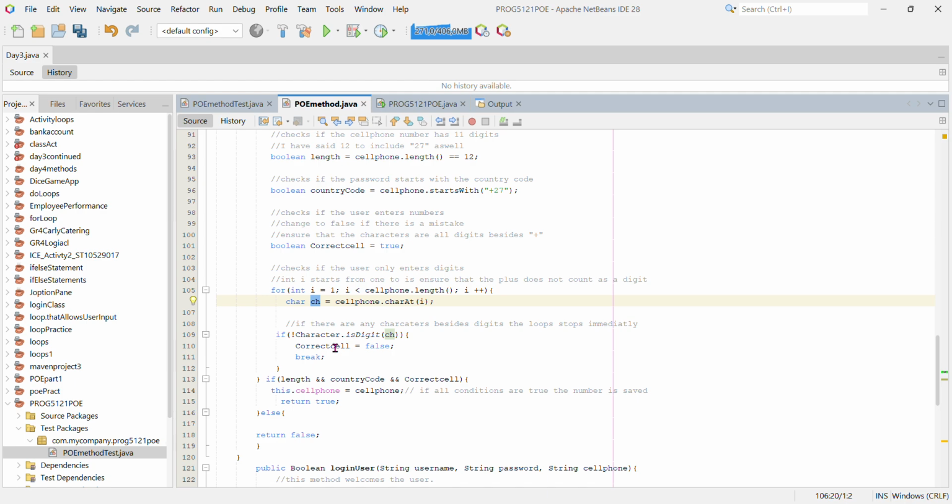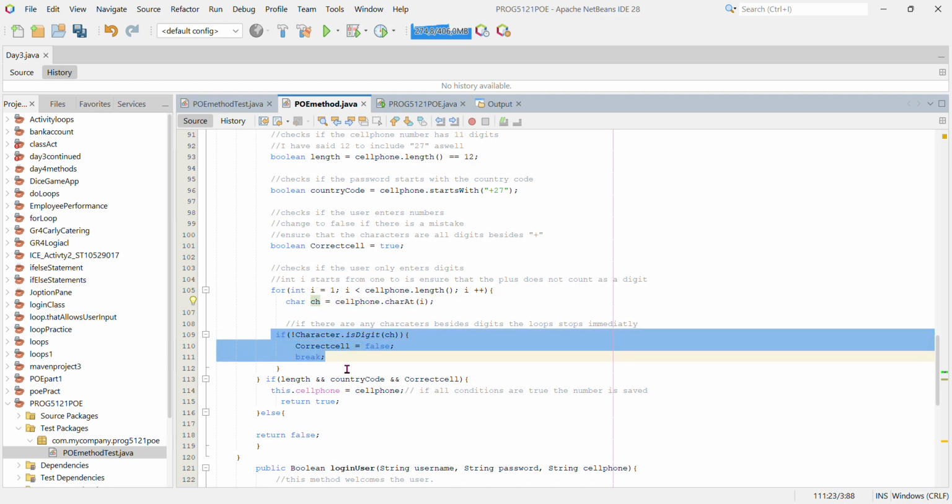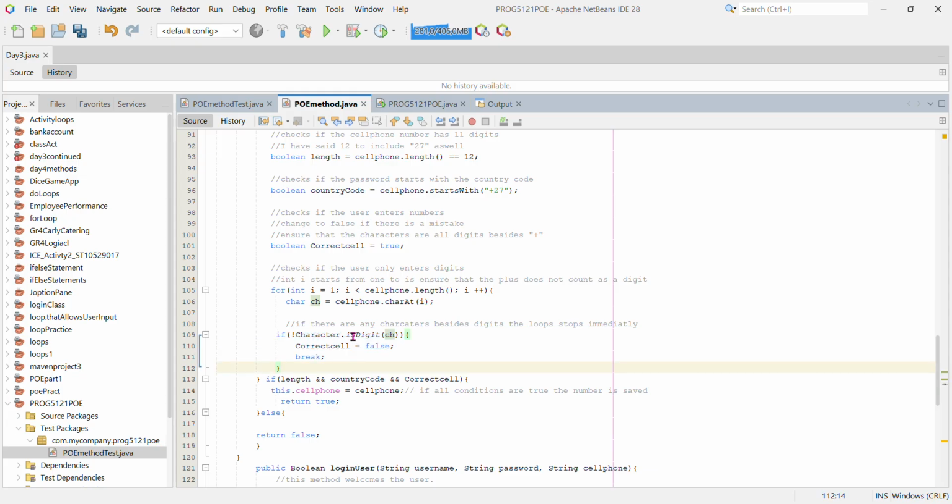In this case, I've ensured that every single character of the cell phone right over here, if it is not a digit, if any part of my cell phone is not a digit, it will turn out false.